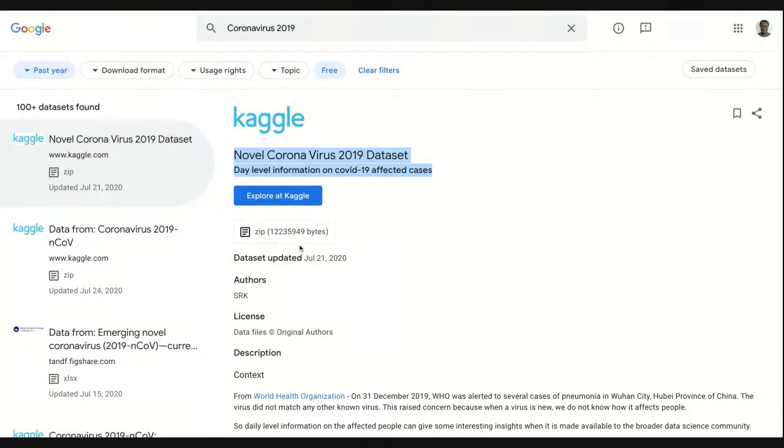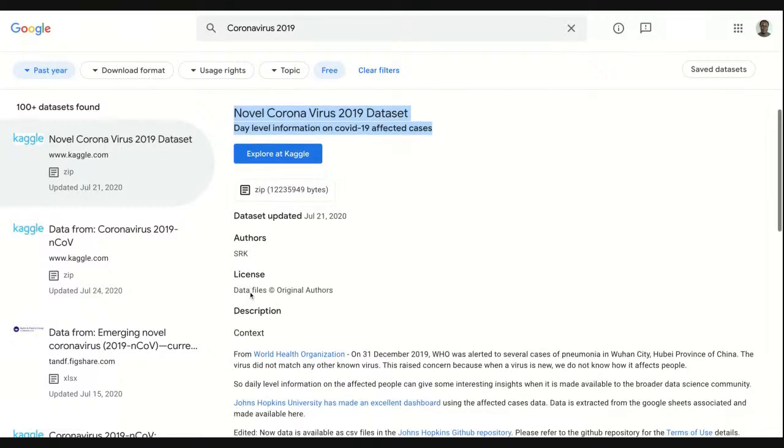In this case, it's a zipped folder. Then the last update, or the update to the data set. In this case, we're looking at July 21st, 2020. Then you have the authors.